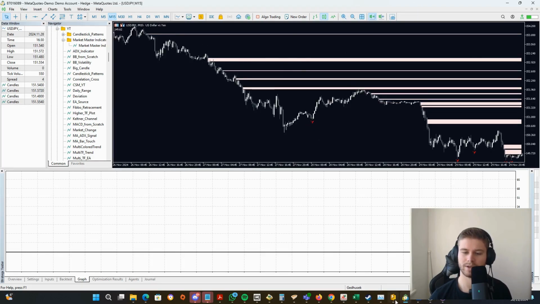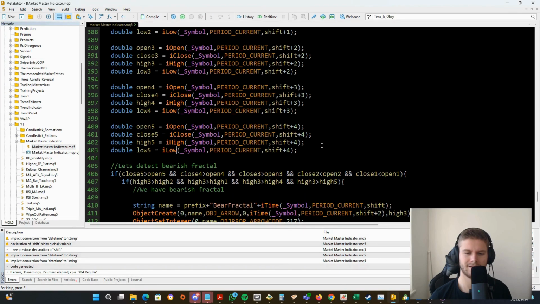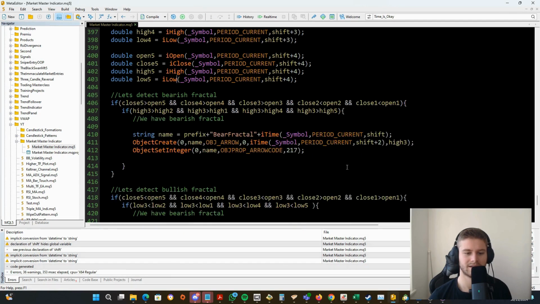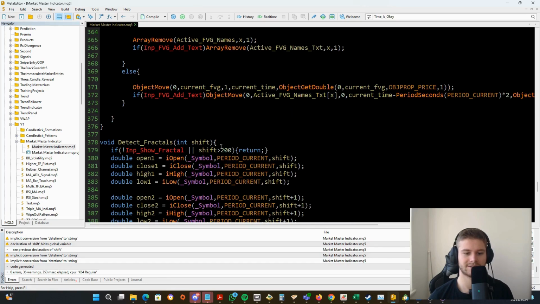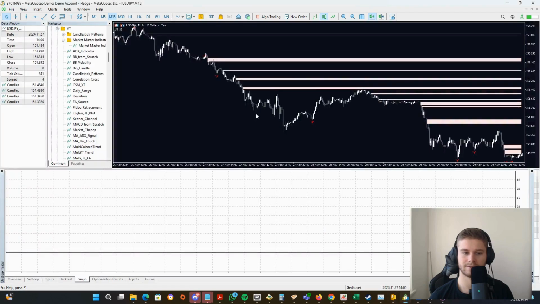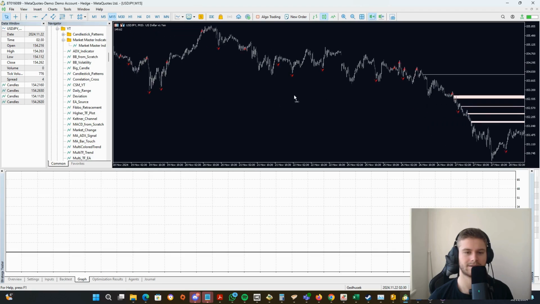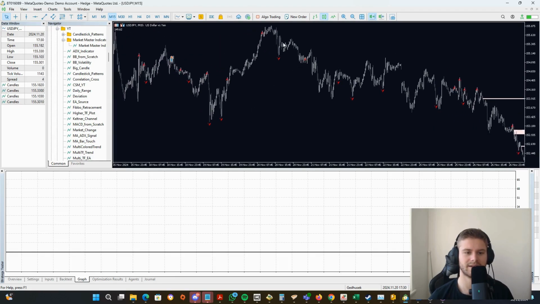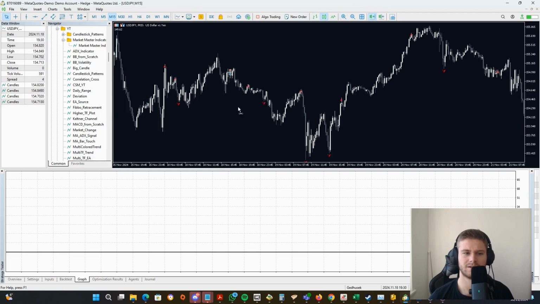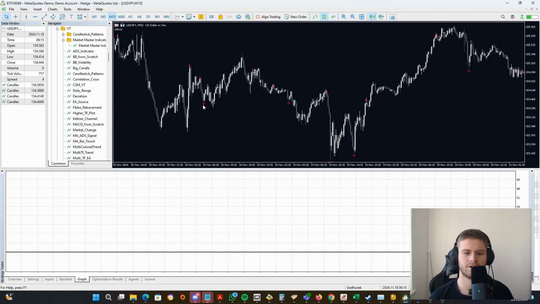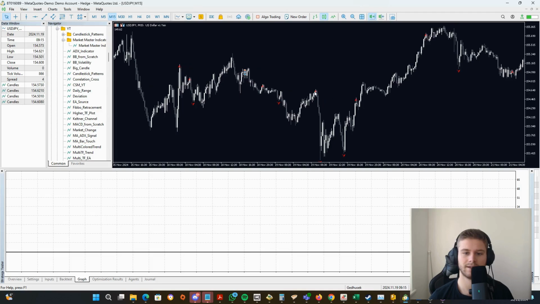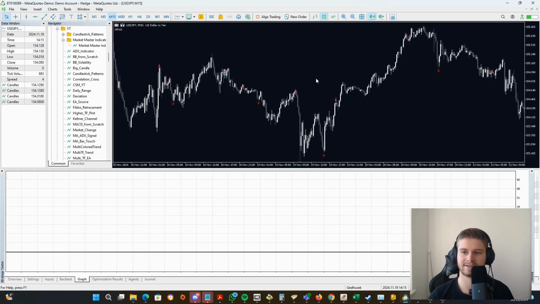I think I will stick with, well, this is very, very nice. So now I will just comment this, or yeah, so now we can see all of these fractals. Okay, so the bearish ones, or these lower ones, look nice. These ones don't, because they are inside the candlestick.